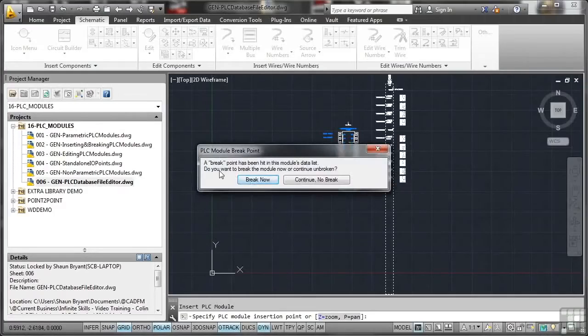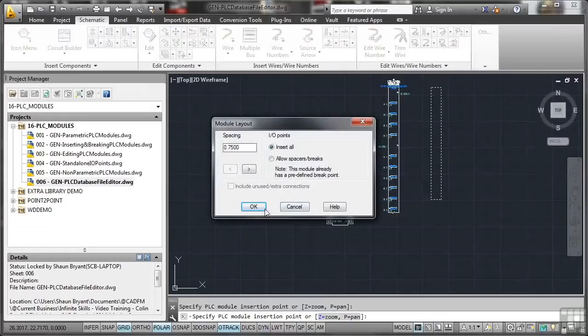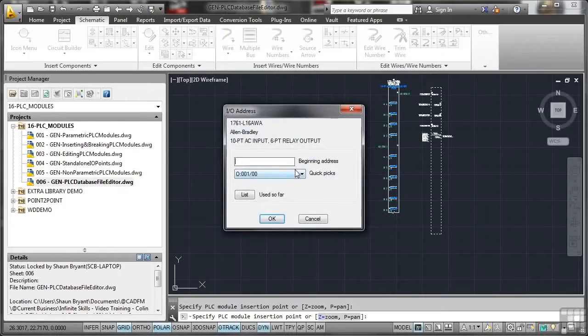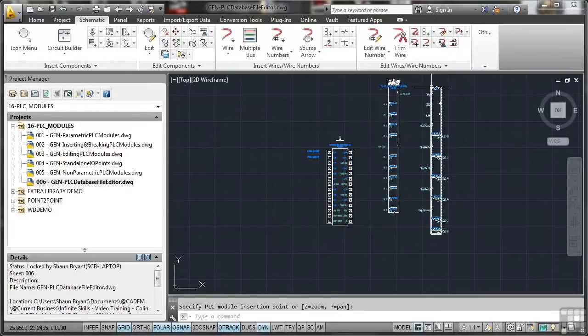Now, it's got a natural breakpoint built in. So it's hit that in the module's data list. Do I want to continue with no break and have a big, long PLC, or do I want to break it now? If I break it, it then prompts me for the second half, and I OK that. Make sure the spacing is the same. In this case, 1 inch. I'll OK that. It then places, I'll OK again, and off it goes. It'll need, obviously, the address again, input-output address, and there's the other part of that PLC in place, with a break marker there and a break marker there.